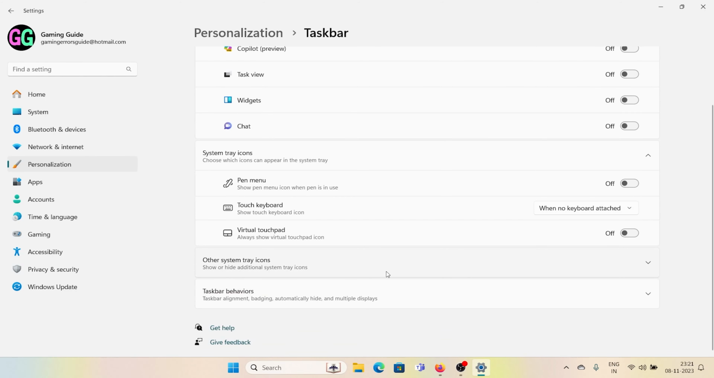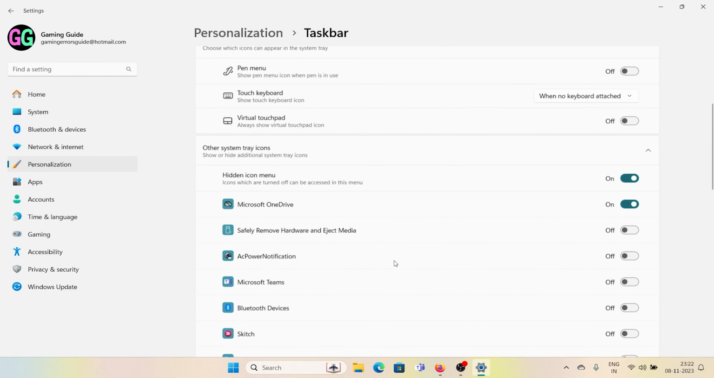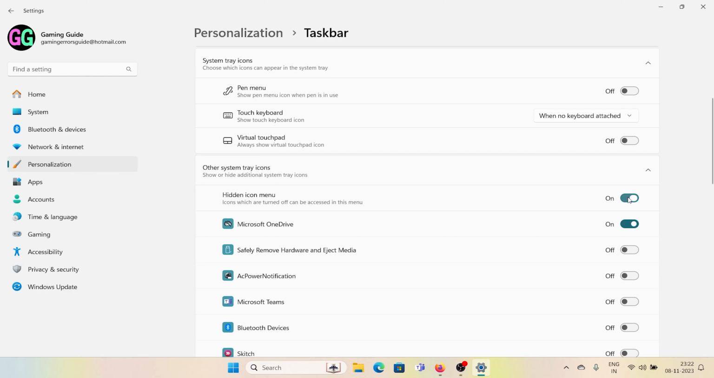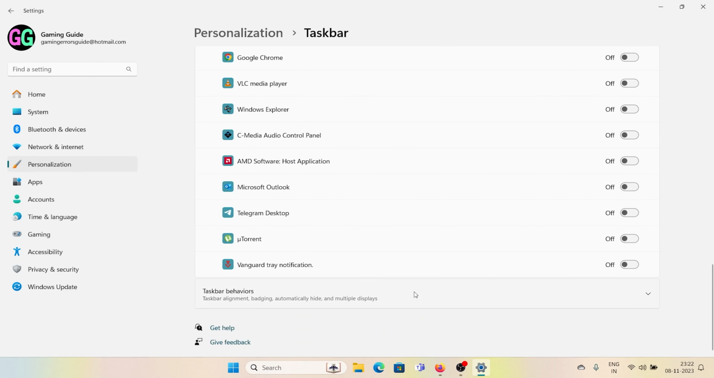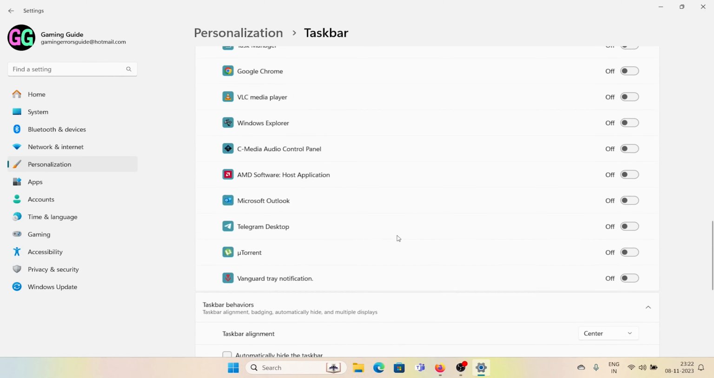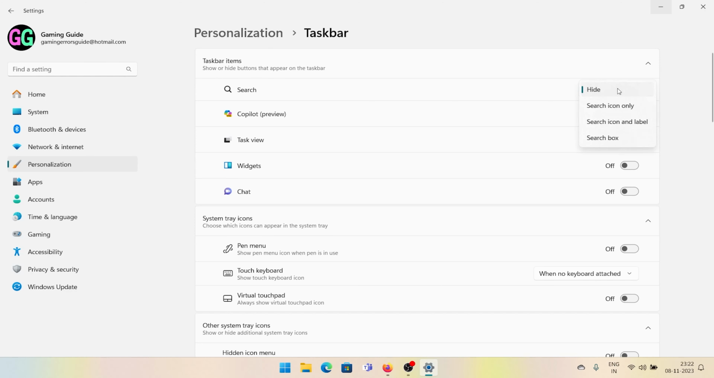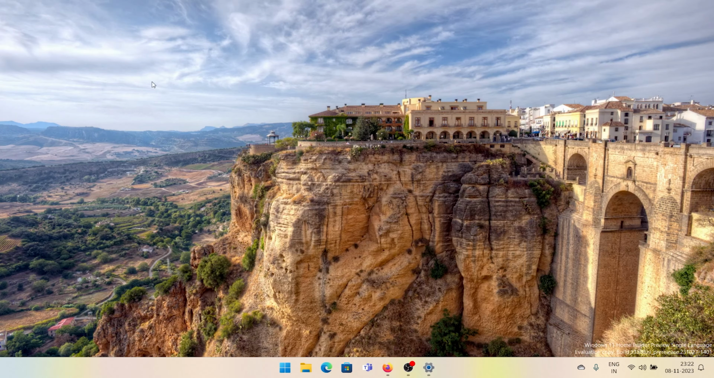And after this, I have a few more options. So hide the icon menu. I can do that, and then I can scroll down to taskbar behaviors and so I can also remove the search bar. I can hide it. But if you need the search bar, you can always press the Windows key to get it back. So this is the most minimalistic look that I suggest.